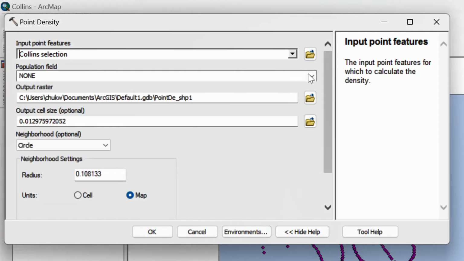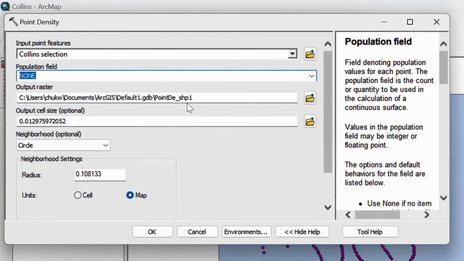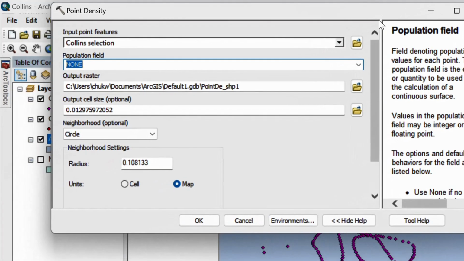Now population field, I don't have any population field, so I'm going to leave it as none. Where do I want to save it? Let it save wherever I want to save it. Then every other thing I'm going to leave default. But what I want to show you here is that every other thing can come default depending on what you're doing.